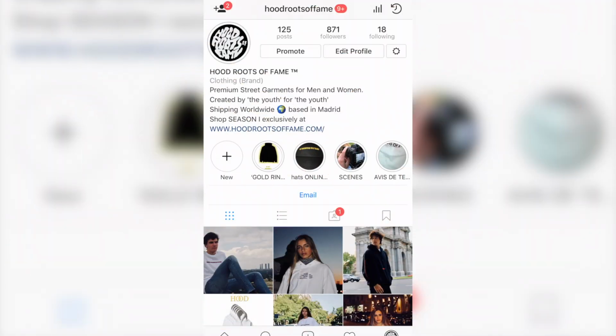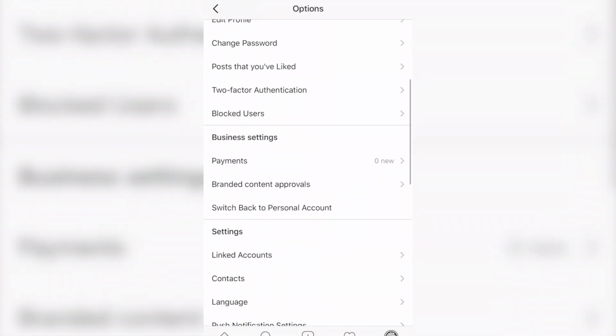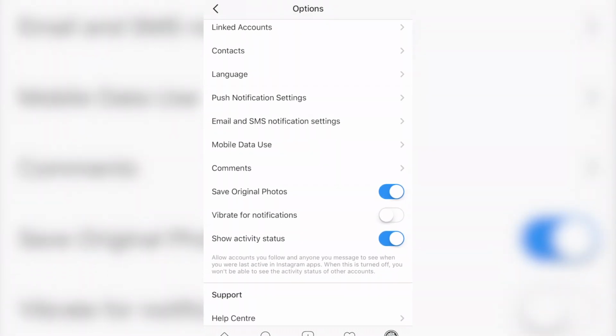Okay guys, so basically what you do is you go on your Instagram profile, then you click on the settings button, and then you just scroll down until you see the show activity status. You can click that, and that's it guys. Okay guys, so that is it.